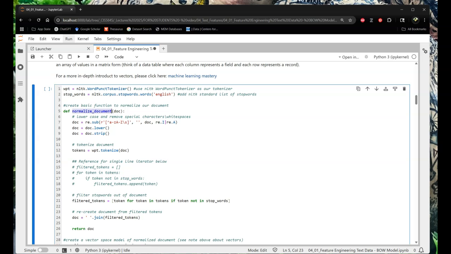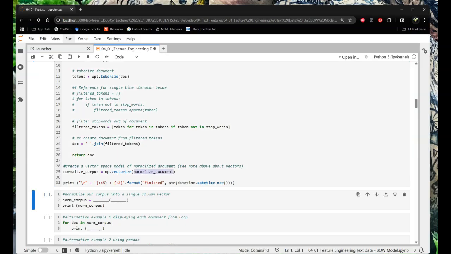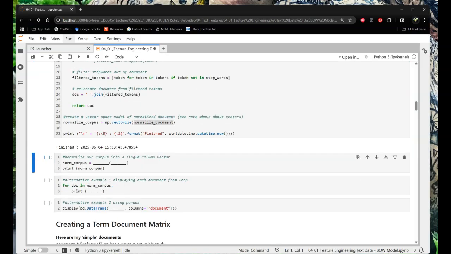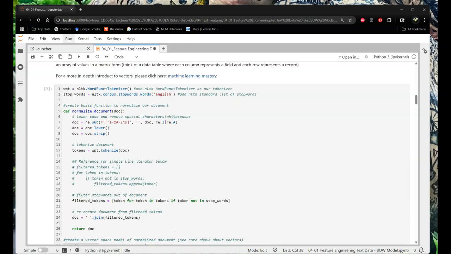Actually, what I want to do is copy this up here, and paste that right here. Okay, so this normalized corpus is actually a vectorization tool utilizing that function, normalize document. Okay, so we went ahead and executed it. Now let's apply it to our corpus. We're going to take our vectorizer tool, which is this normalized corpus, and we're going to apply it to the corpus. And if you remember, the corpus was that list of documents up above. Hold on a second, I'm getting ahead of myself.